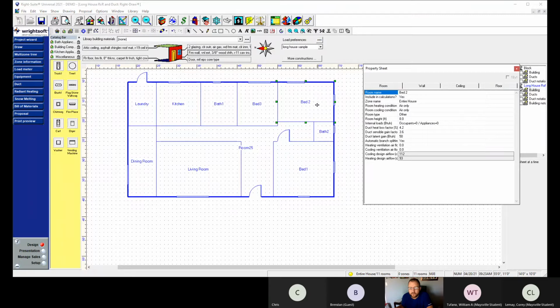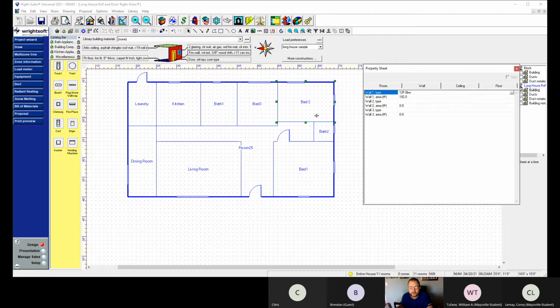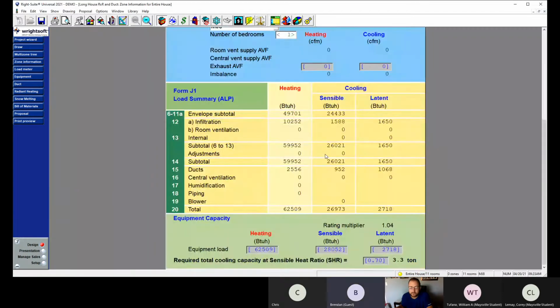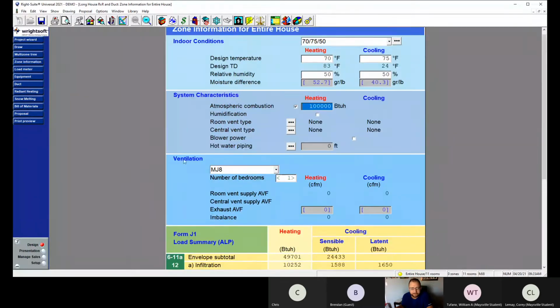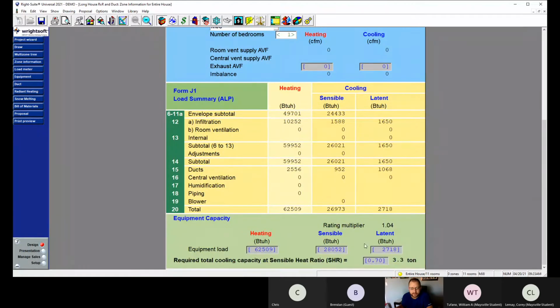All right, so for giggles, let's make this wall a little better and see what happens. So let's say the cavity insulation is R30 and it is 2x6 frame. So we really invested some money in insulation in that one room. Gam's room. That changed it. Just by doing that, it dropped it 0.1 ton.